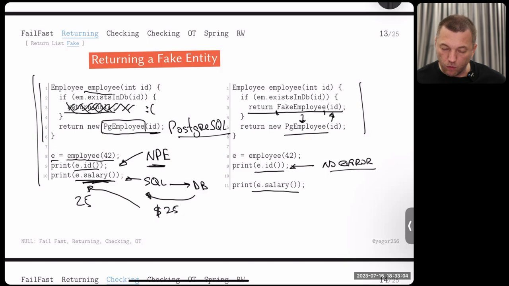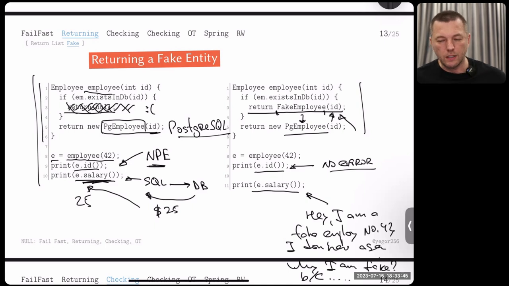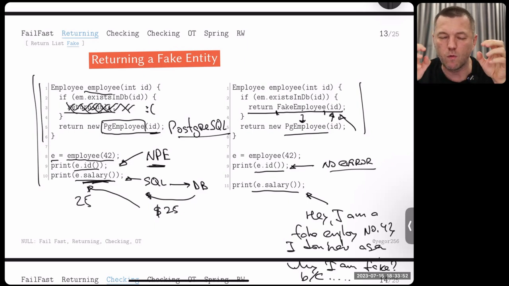But when the case becomes more complex, fake employee will throw an exception here and it will say, hey, I am a fake employee. Fake employee number 42. I don't have a salary. Why am I fake? Because, and the explanation, which we can also encapsulate here if we want. So this fake employee may be a very smart object, very clever, with a lot of information inside, which we encapsulate when the problem happens.